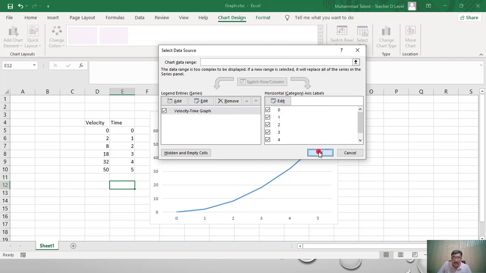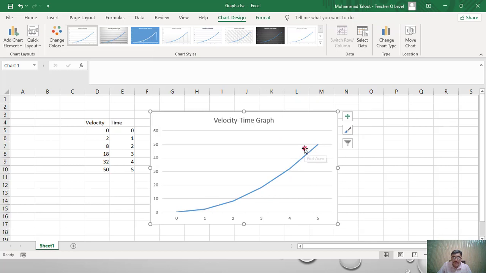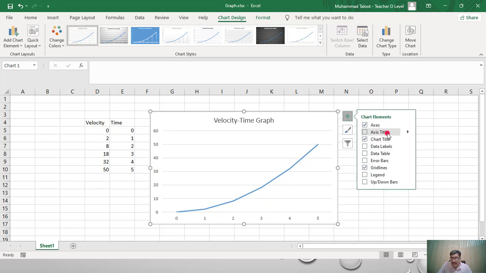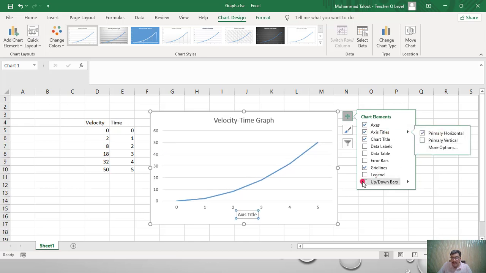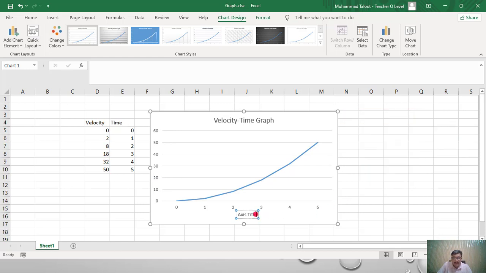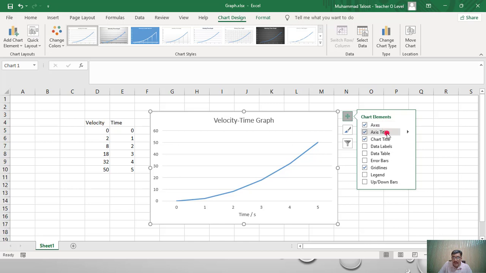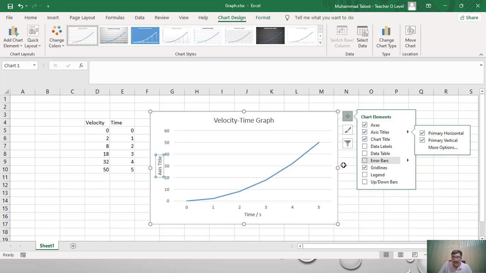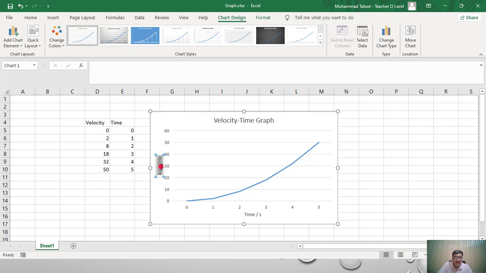Now click on this OK. The graph is plotted here. So what you have to do is label the axis. Click on this plus sign, and then you will have the axis titles option, primary horizontal. Here we have time in seconds, and for the vertical axis you have velocity in meter per second.